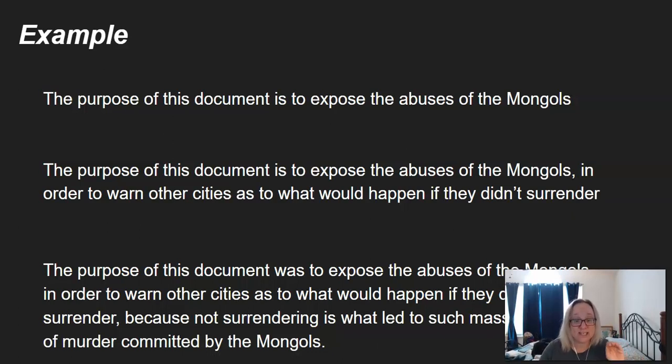But notice it is still only one complex sentence, or if you broke it up, it's only two sentences. It doesn't have to be hugely long. It just has to be specific and accomplish the entire goal.